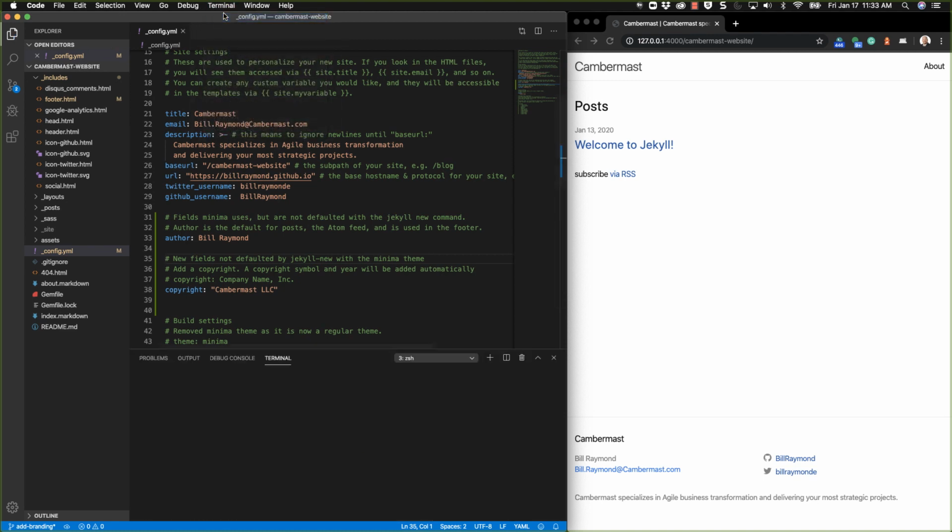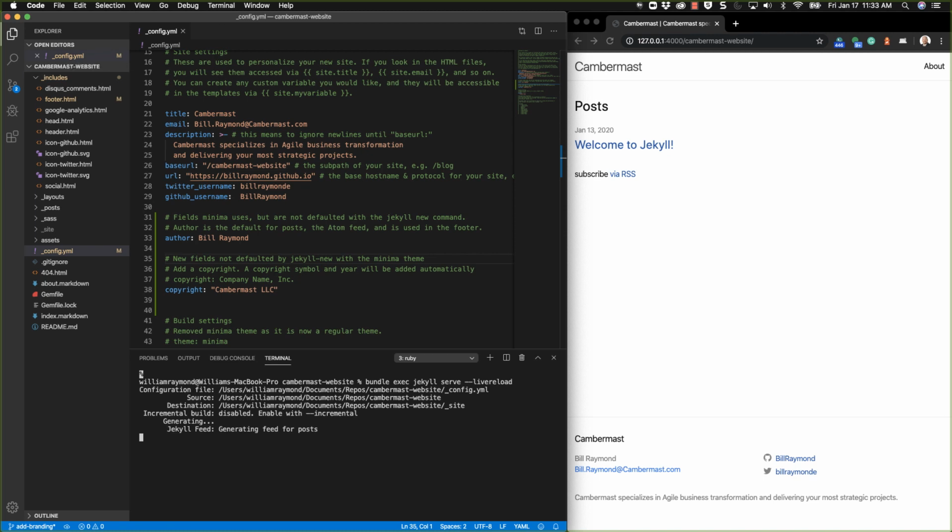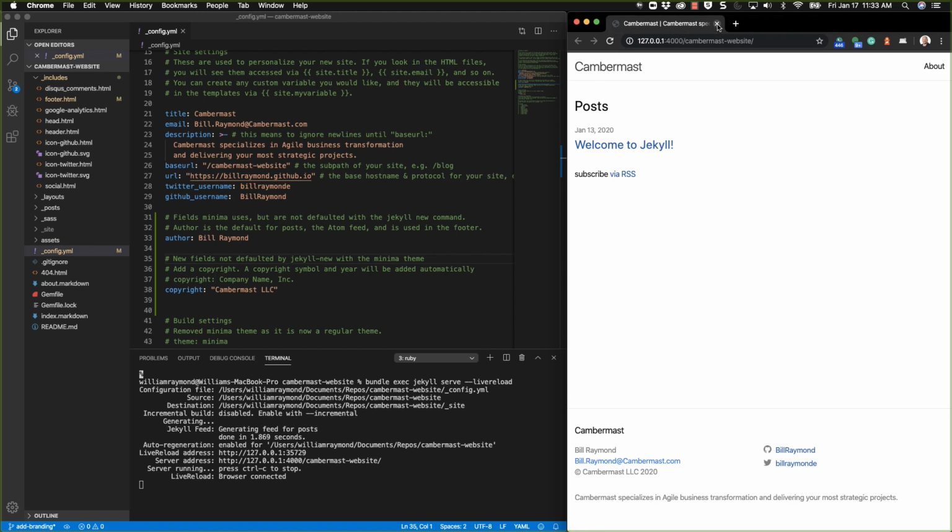Next, I'll run the terminal window again, and I'll do a bundle exec jekyll serve. Next, I'll just open this up again, close the other one, and you can see there's that copyright symbol, Cambermast LLC, and the year. So when it's 2021, this will just automatically switch over for me. I don't need to think about it. Of course, I could get fancy and make this text smaller or in italics or something like that, and I might do that at some point, but at this point, I have what I need for the basics.